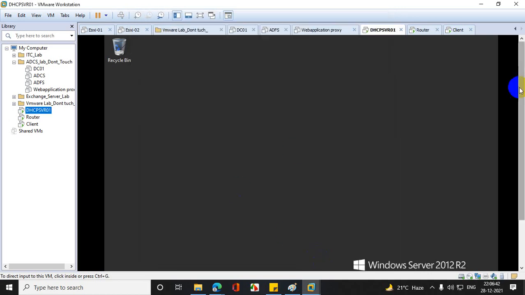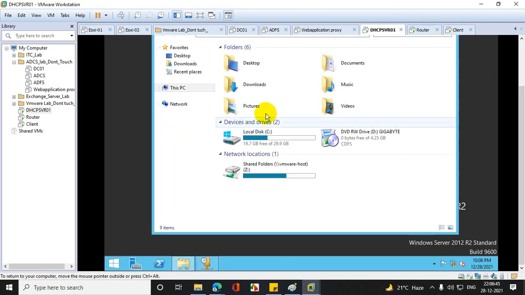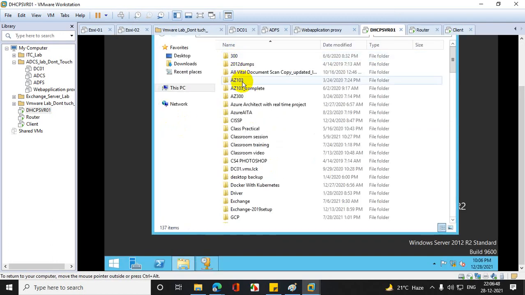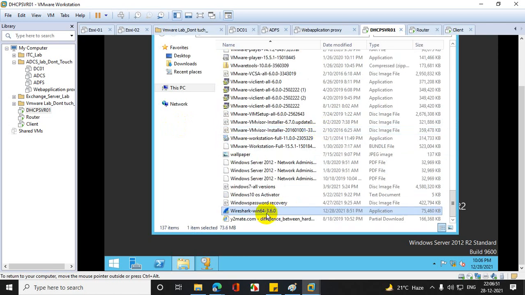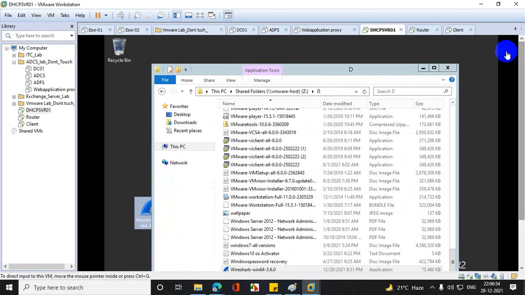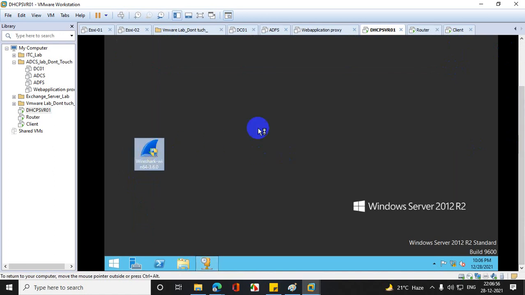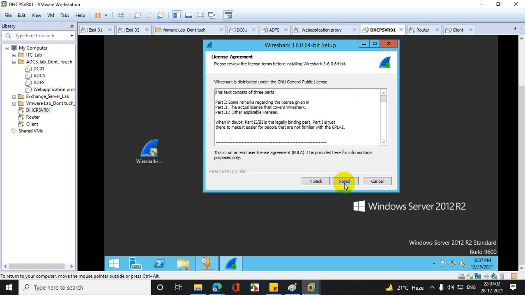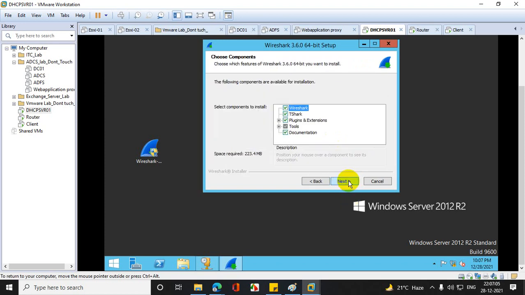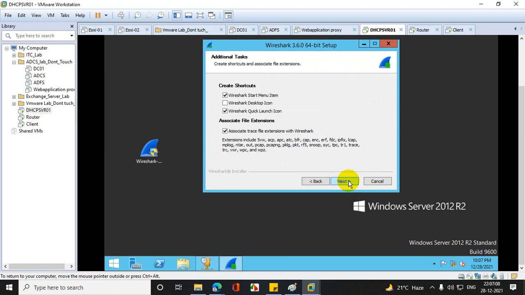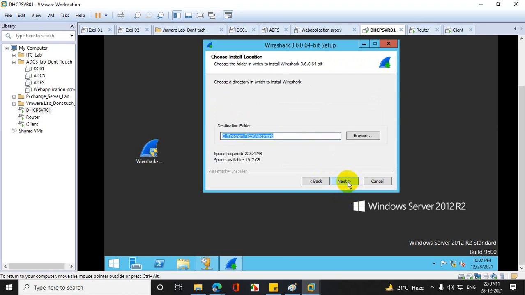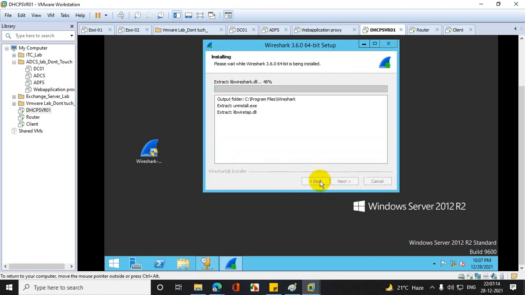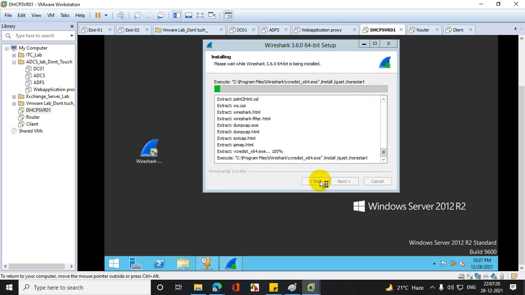Perfect. Now in the D drive, I will copy the Wireshark tool. With this Wireshark tool, I'll tell you how this request will come and who is giving it, so the whole scenario will be clear to you. Just click on next. Note it. Next. So I'm installing the Wireshark tool to monitor my network traffic.